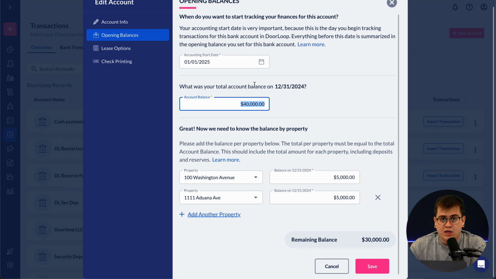And maybe an easier way to think about this is if you have money that currently belongs to any of your owners, if you do property management, then that would be the easier way around. If you own the properties, then you must know how much of that balance within that bank account belongs to each of your properties. If you have any funds in here that don't belong to any of the properties that you have within DoorLoop, then it should not be within the system.